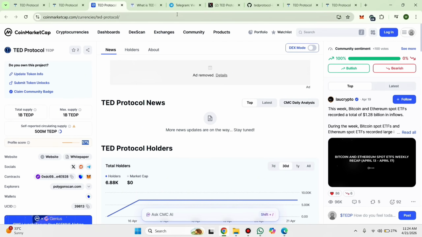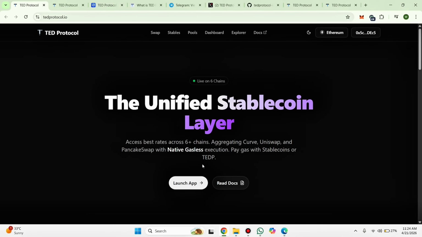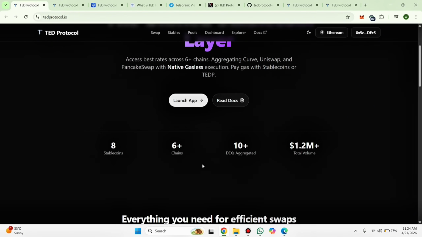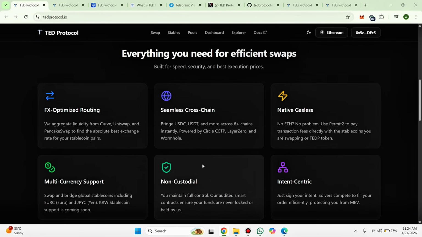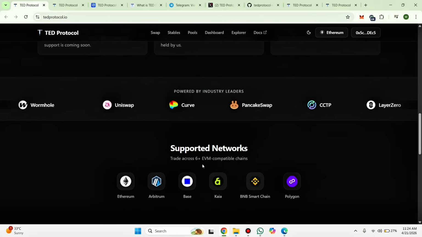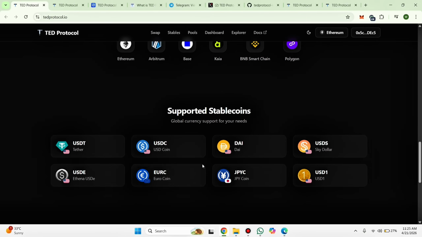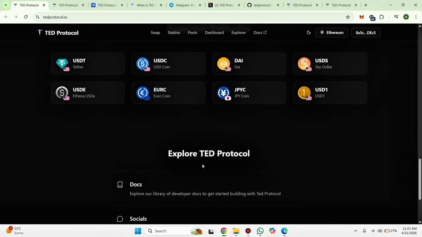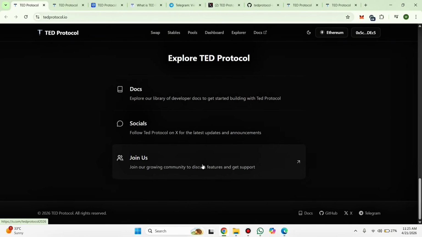So I would like to end it here. Tel Protocol focuses on one of the most important challenges in Web3, improving how value moves across multiple blockchains and ecosystems. By combining liquidity aggregation, cross-chain connectivity, and automated execution, it aims to create a more connected and efficient digital environment.